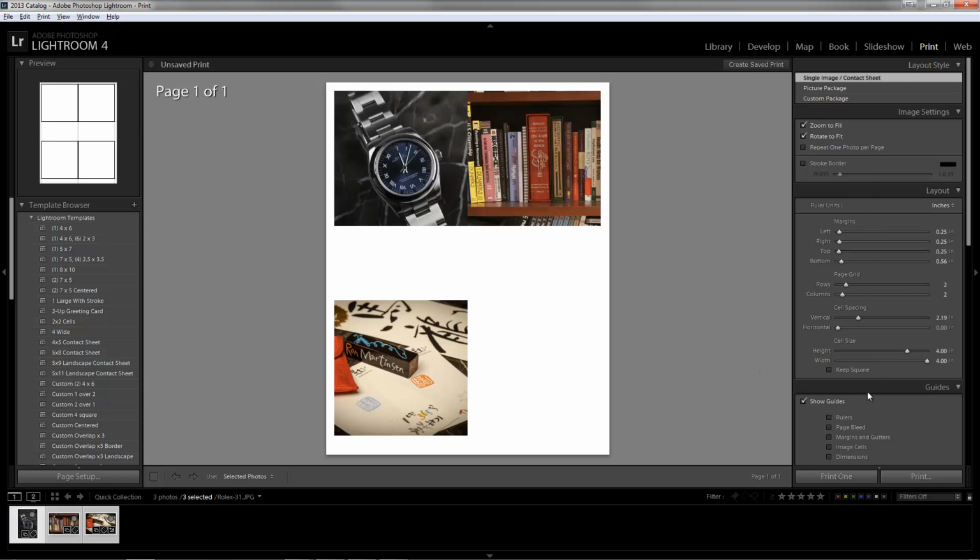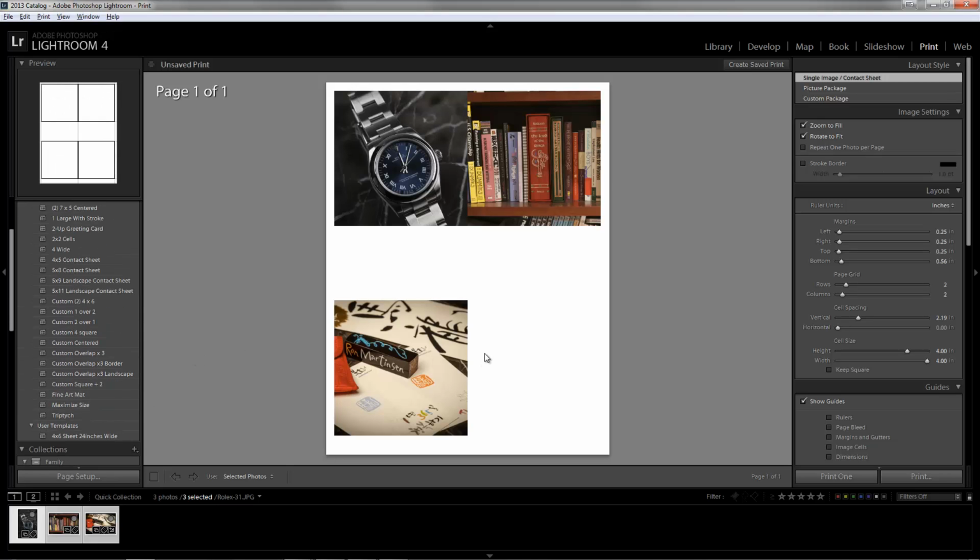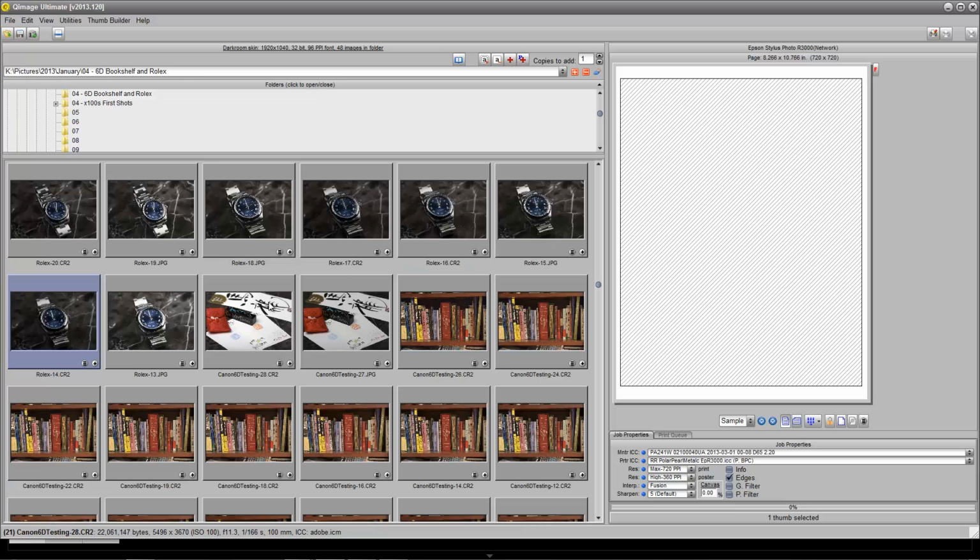And this is the problem we have with Lightroom. It sounds good at first, but when you try to do anything beyond what it's got preset for you, it gets to be a real pain real quick. And God forbid you should decide you want, on one page, two of the same image and just one of another. It'll drive you mad trying to get that to work in here. So let's go over to QImage.